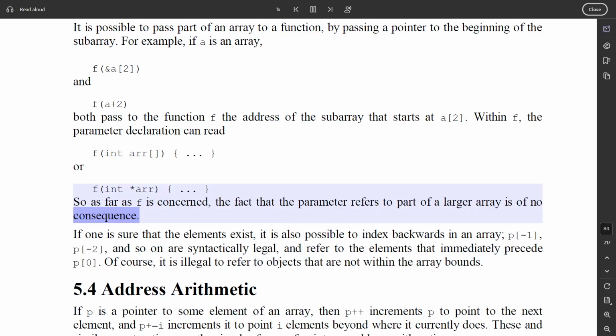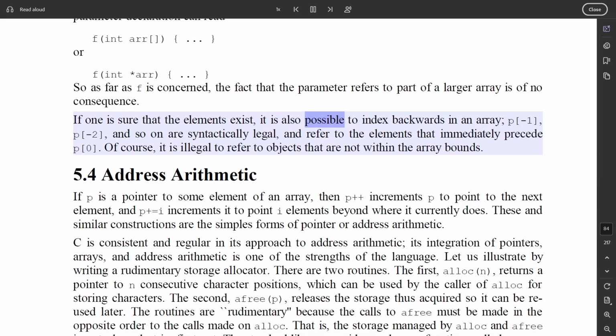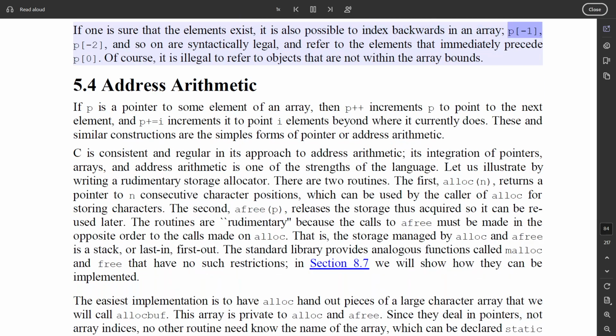So as far as f is concerned, the fact that the parameter refers to part of a larger array is of no consequence. If one is sure that the elements exist, it is also possible to index backwards in an array. p[-1], p[-2], and so on are syntactically legal and refer to the elements that immediately precede p[0]. Of course, it is illegal to refer to objects that are not within the array bounds.